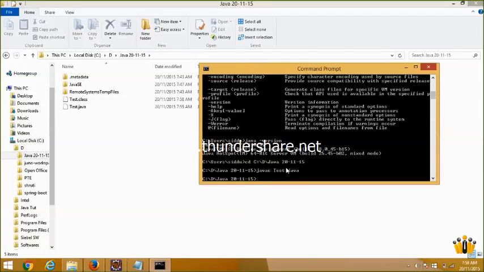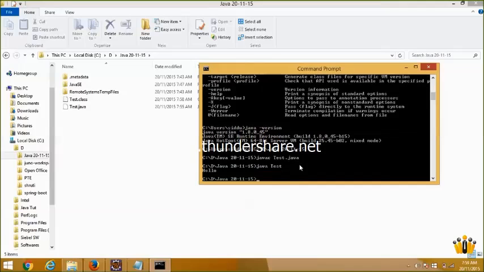Now, if you want to see the output, how can you see that? Only when you compile the program and the dot class file has been generated can you see the output. How to see that output? Using JVM, runtime, JRE. So just give java test. Now you see this output, right? Hello. You see this one?